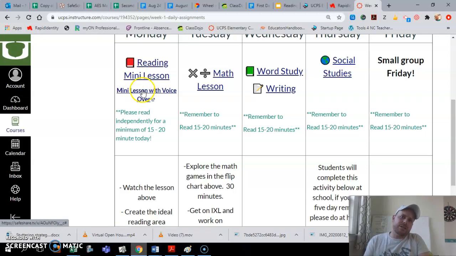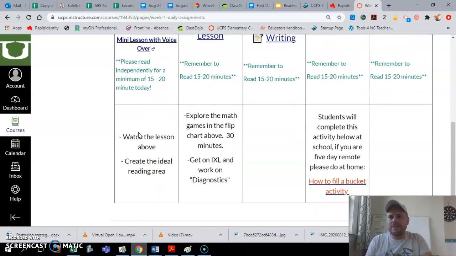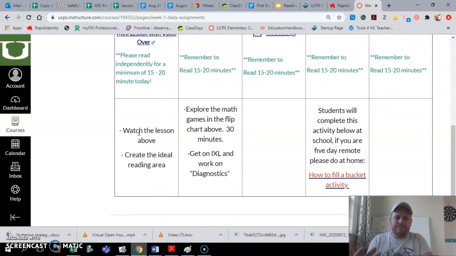Actually, this one underneath has a voiceover with it. So it's actually me talking to you with the same exact lesson that's above. So teachers could use this in school, and we could use this at home because it has that teacher voiceover. We want to try to read independently 15 to 20 minutes each day, finding a really comfortable reading spot. And down at the bottom, it just has some reminders, some directions, creating the ideal reading area, and viewing that lesson above.